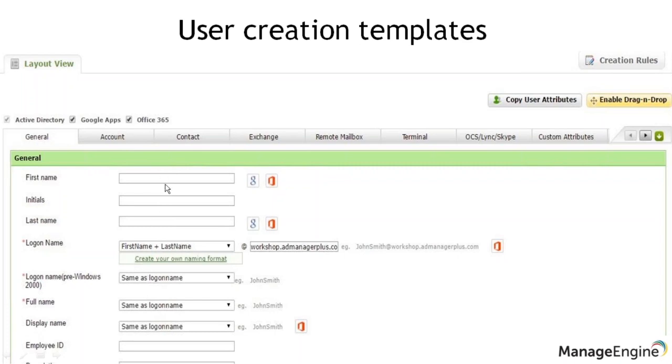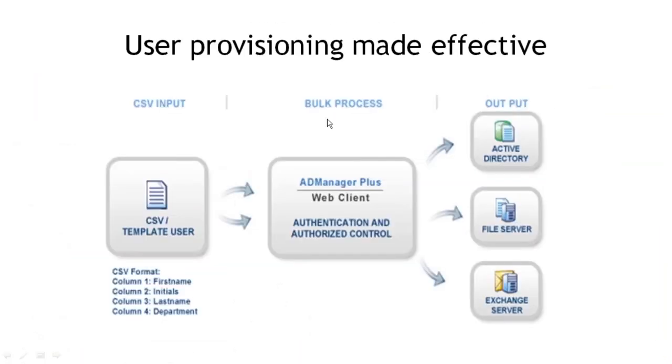You create an Active Directory account. If Office 365 is enabled, you can very well create an Office 365 account for the same user and map the right licenses. How effective is that, right? So if you are talking about creating user accounts in bulk and not one by one, you can still make use of the template and a CSV file.